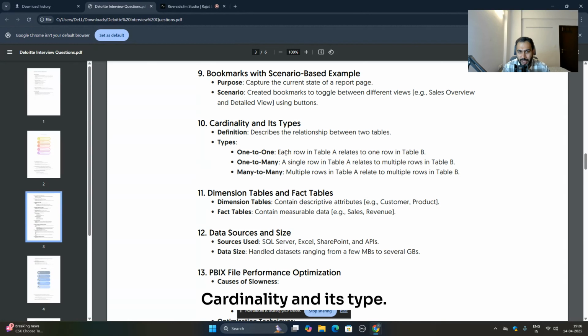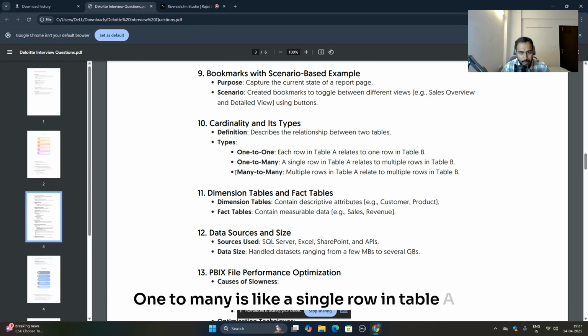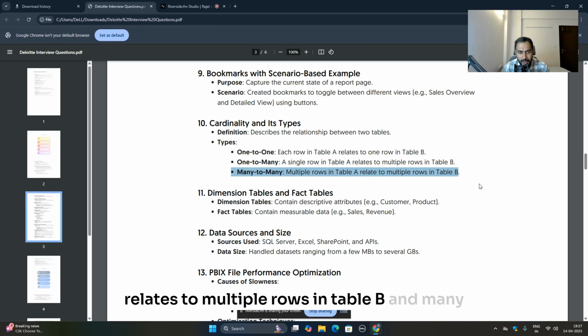Cardinality and its types. What is cardinality? It describes the relationship between two tables. So what's the relationship between your fact table and the dimension table, and between the dimension table and the dimension table? It is defined based on the cardinality. So it's like one to one: each row in table A relates to one row in table B. One to many is like a single row in table A relates to multiple rows in table B, and many to many is multiple rows in table A relating to multiple rows in table B. Okay, so many to many is not preferred.